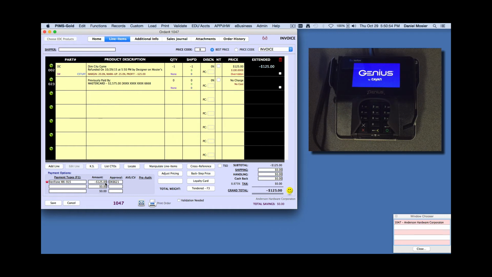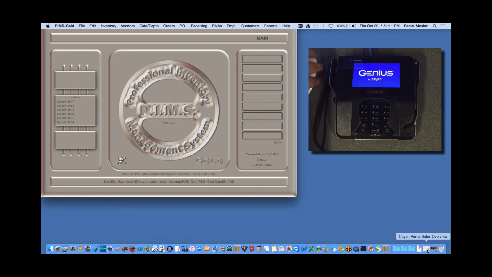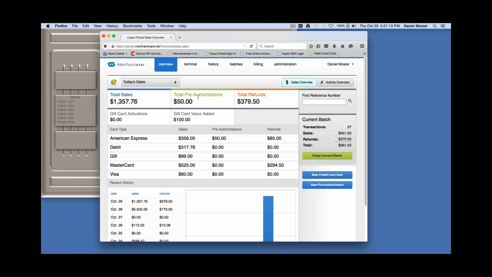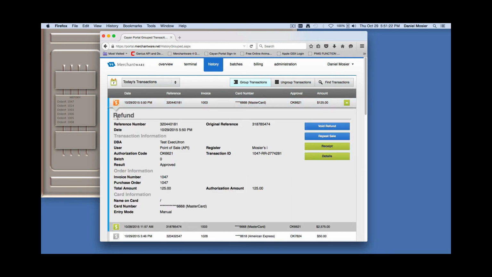The order was for a lot more, but this has gone ahead and processed a refund for this dollar amount out of the original transaction. So the customer didn't need to be present. You didn't need to see their card again, anything of that nature. And actually, if we go to their web portal, to sign back in, it's timed out, and go to the history, and we click right here. Here's our $125 refund.